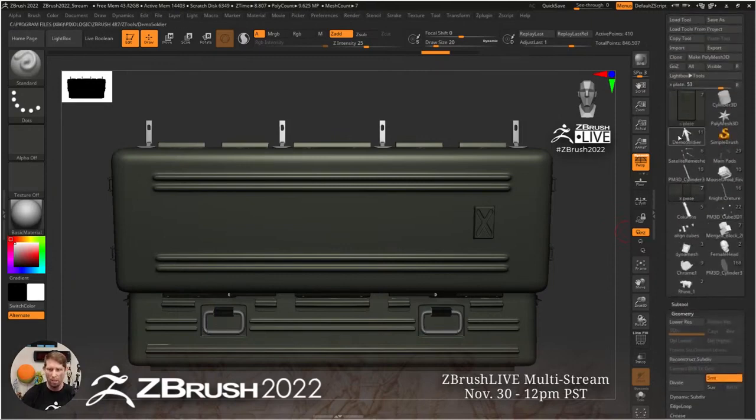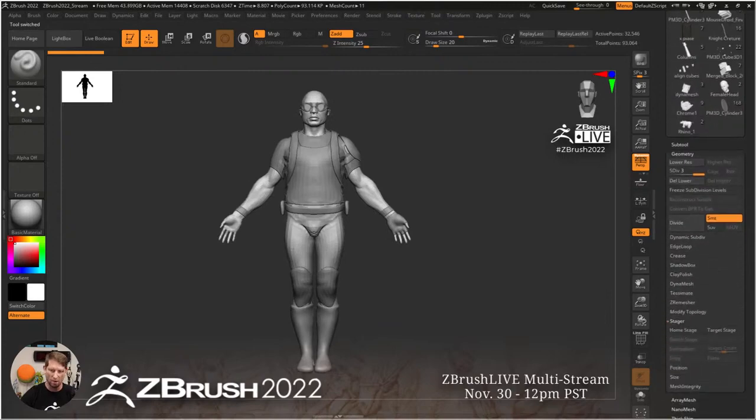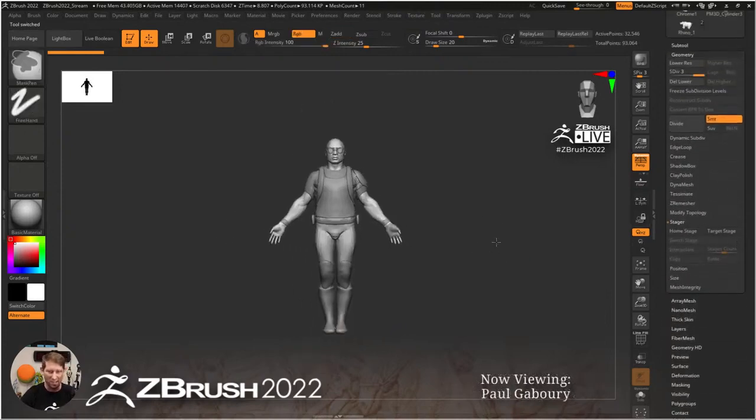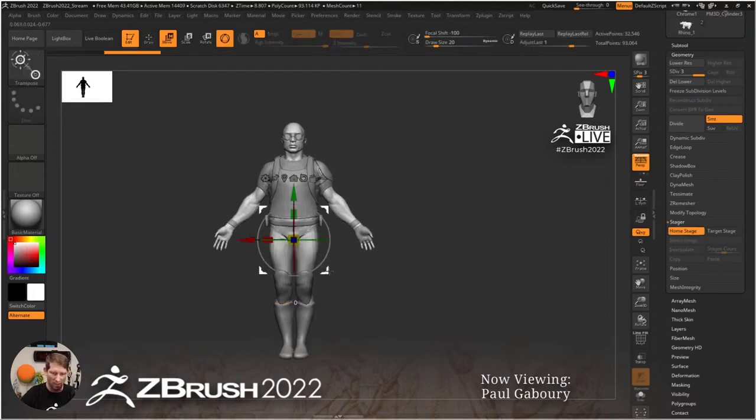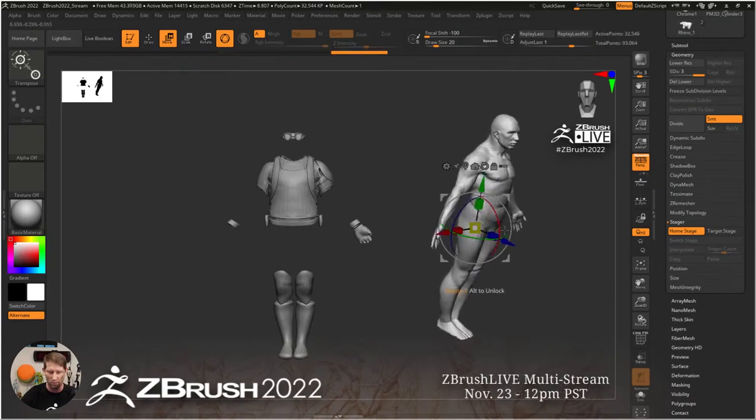So what else is new and handy is, let's take our handy dandy demo soldier, okay? And I'm going to say I want a home stage, okay? And then I'm just going to move him just somewhere else, maybe, and even rotate him a little bit here.